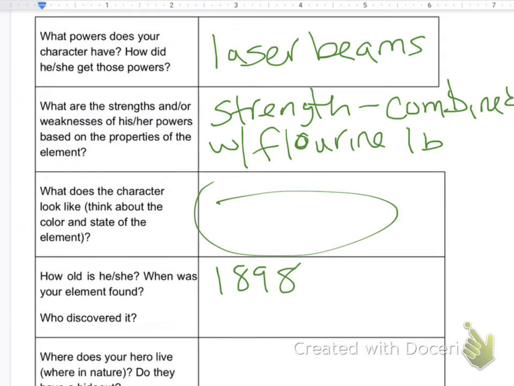going to need to know how old your element is, and you might want to describe your element, your character, and how old they are based on when they were found and discovered. So mine's like 124 years old now. Who discovered it? Mine was Sir William Ramsay. Sir William for short. You get the idea. You're just going to fill this out.